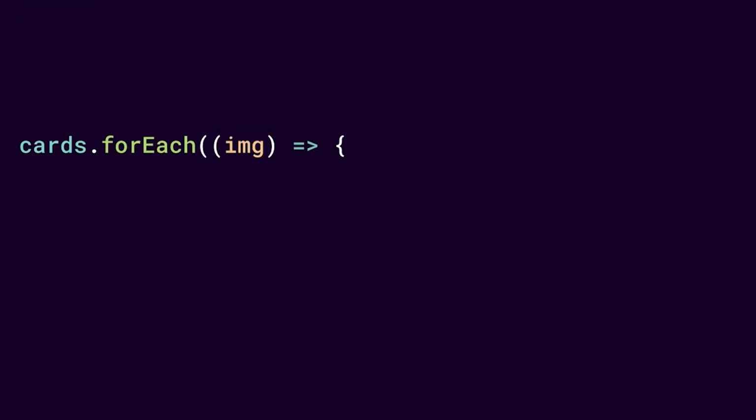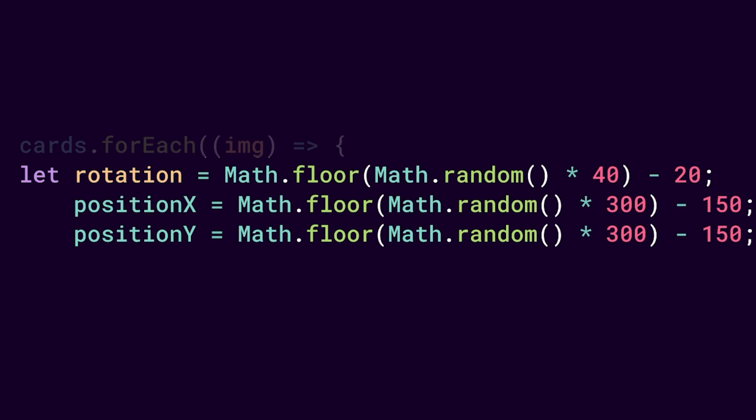Underneath that code block, we're going to iterate over each of our cards. Now, because I want the rotation and position of each of the card to be random, we'll use Math.floor and random to set a positive and negative range of random numbers.